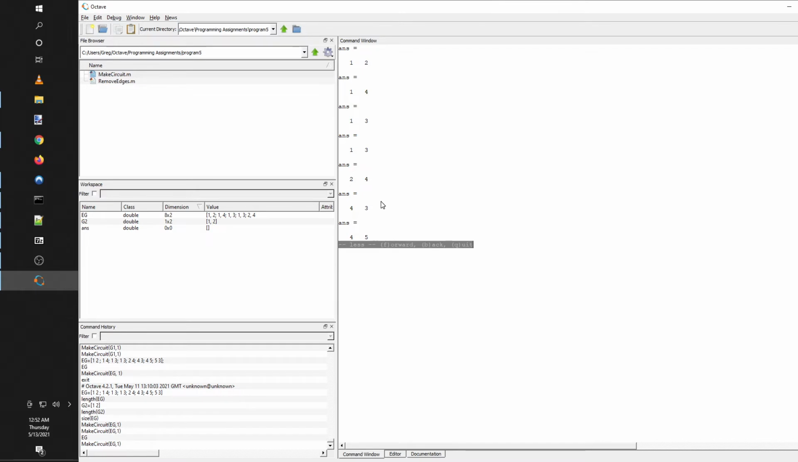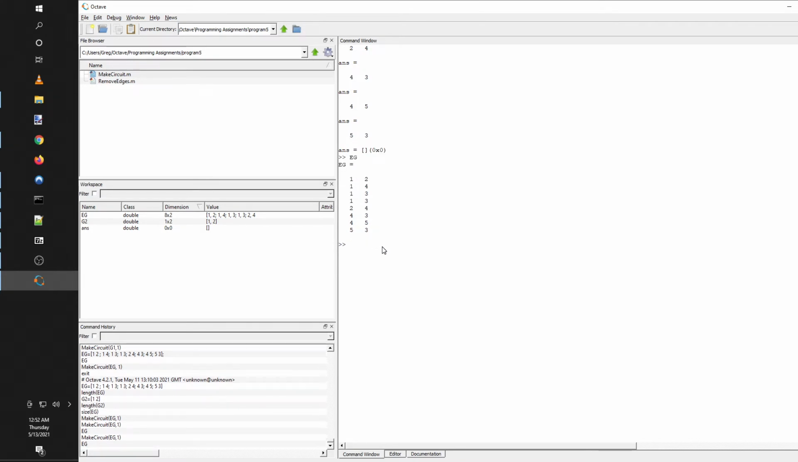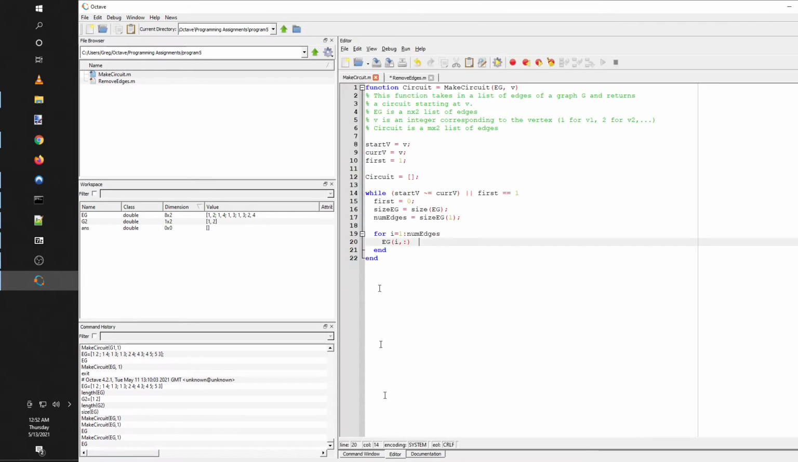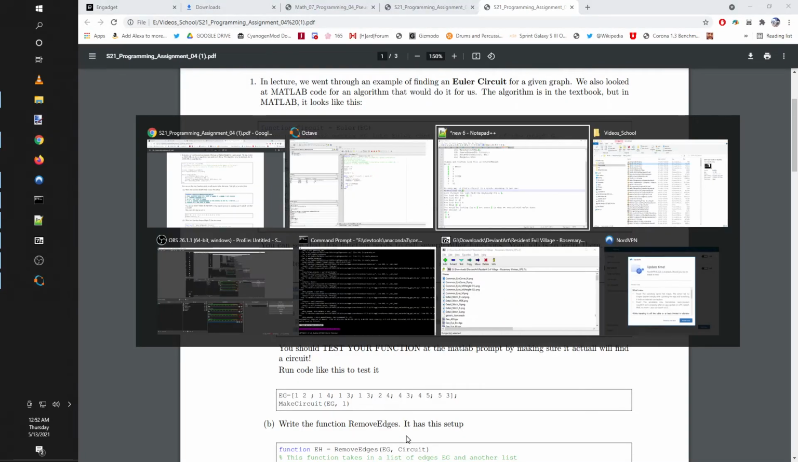Okay, so like 1 2, 1 4, 1 3, 1 3, 2 4, 4 3, 4 5, 5 3. So those are the edges just spit out on the screen. But that's not what we're supposed to be doing with them, right? We're not supposed to be spitting them out on the screen. What we're supposed to be doing is what we said here.